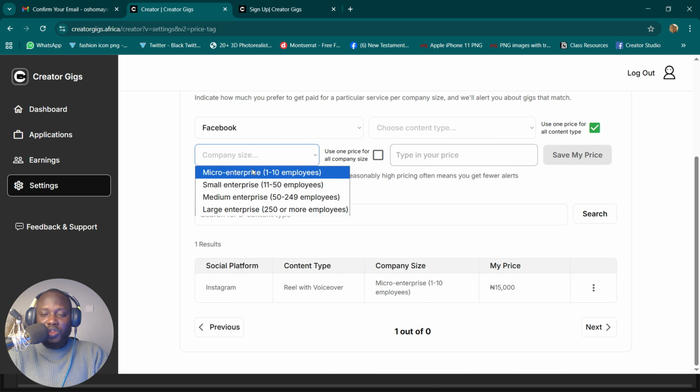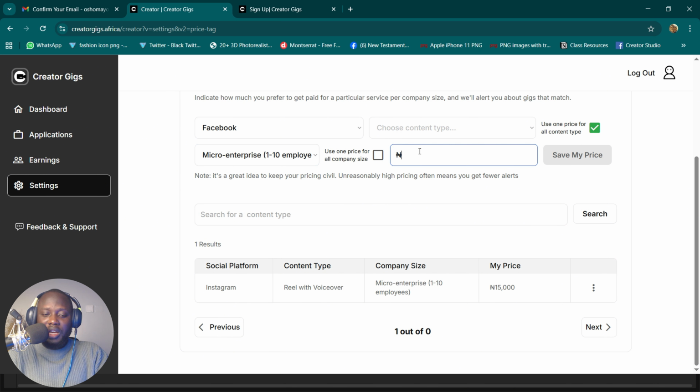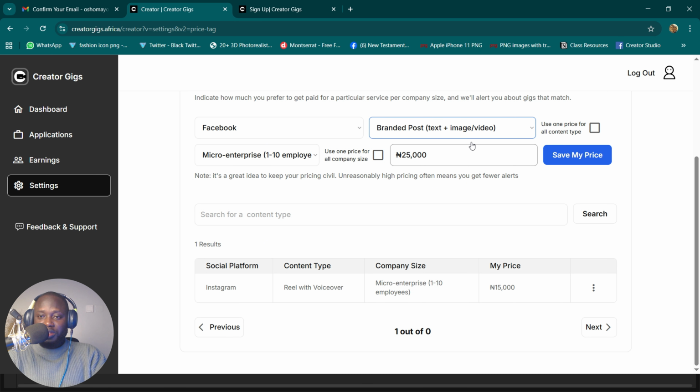Now the company size, obviously, I want to give a different price. For Facebook, I want to charge 25,000. So I'm going to do that, and oh wait, okay, I think Facebook actually requests that you select one. You don't pick all of it. So in this case, you actually have to just pick one. So let's pick just one. Story post image, and I charge 25,000.